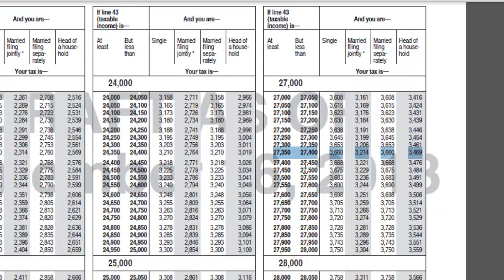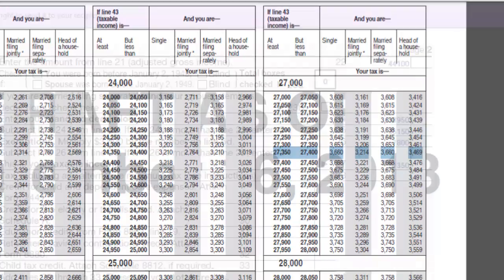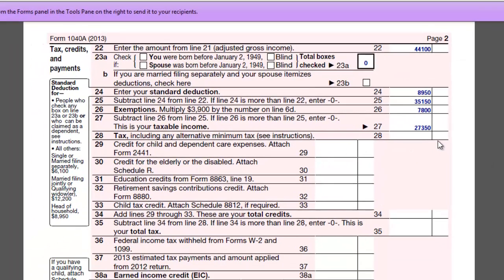So it'll be this line right here, and then we need to just find the filing status, which is head of household. So we come down in this column, and we see it's at least 27,350, which is the exact amount we need, and it's head of household, so she owes $3,469 in taxes. So we're going to go ahead and on line 28, we're going to put that figure in, $3,469.